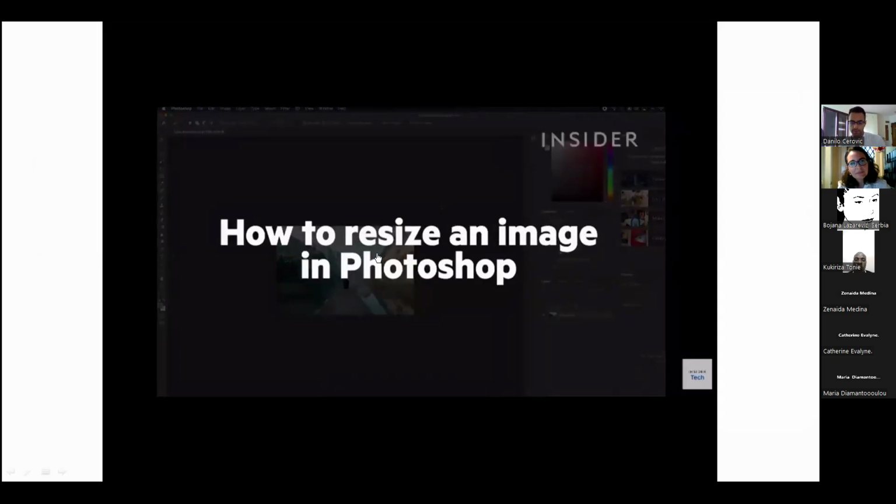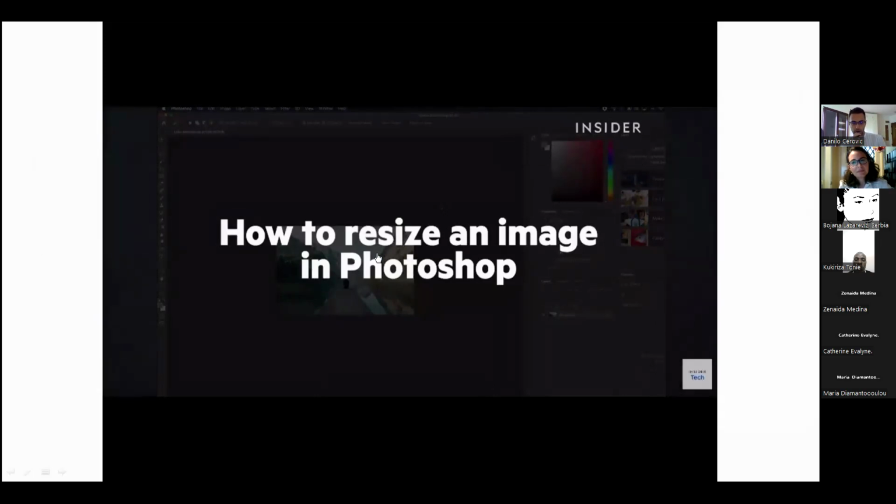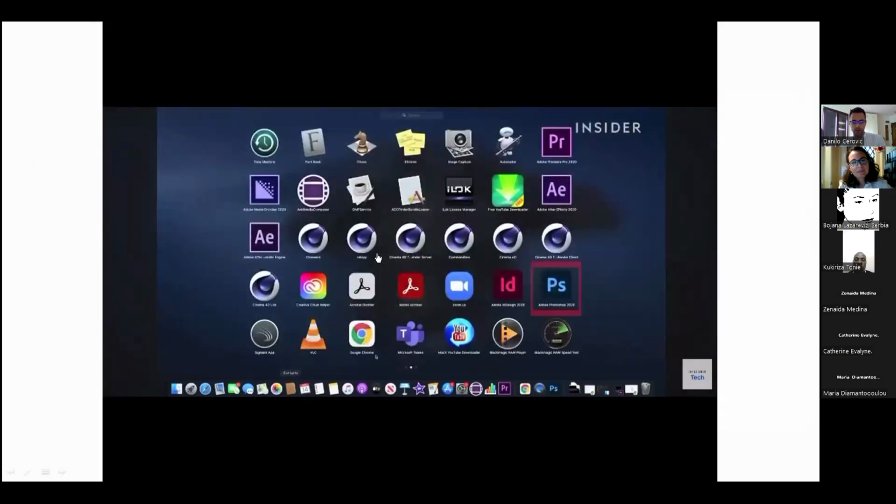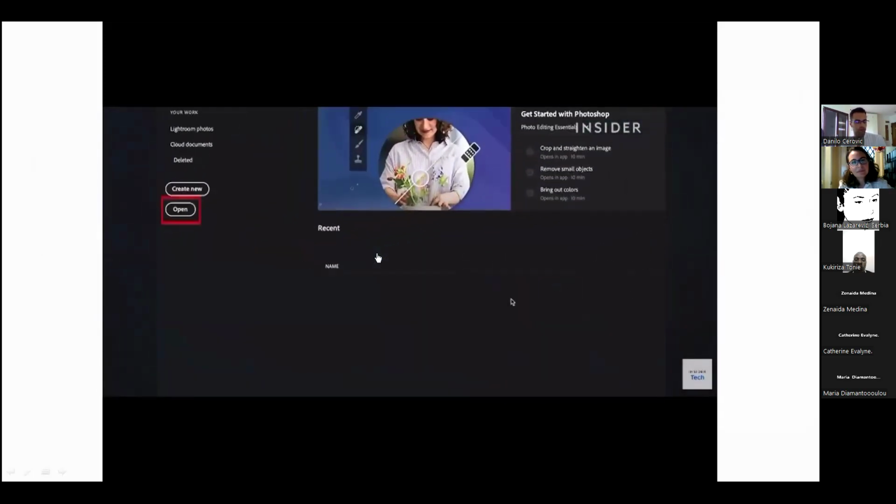In this tutorial, we're going to show you how to resize an image in Photoshop to any dimensions. Open Photoshop and click Open to pull up your image.